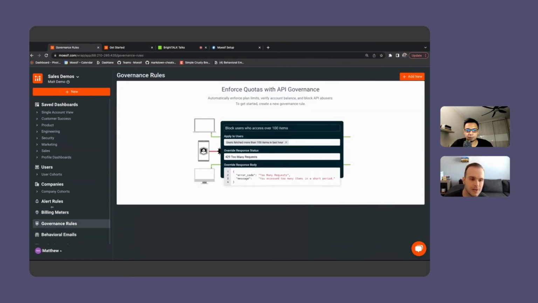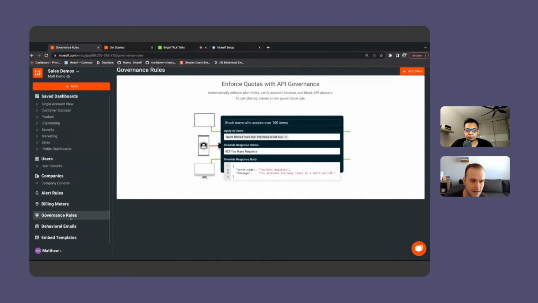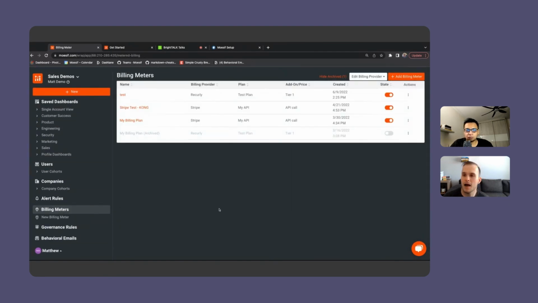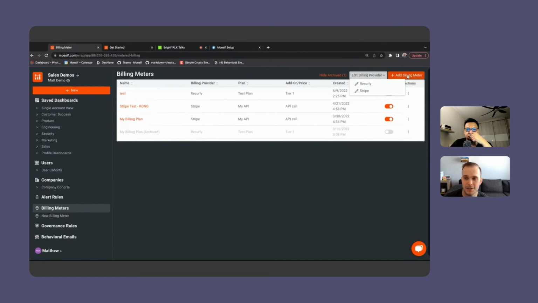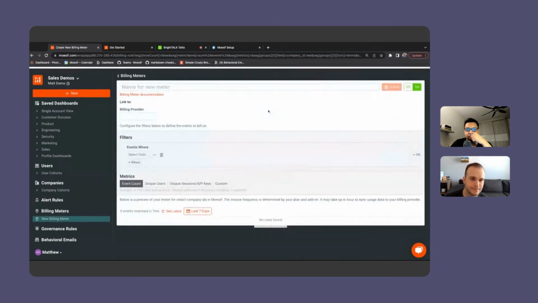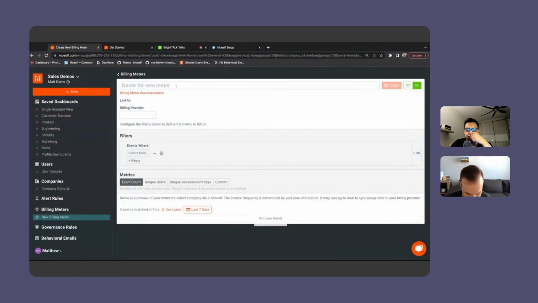Governance rules, what I'll do is I'm going to show you billing stuff first, and then I'll quickly show what you might implement. But a billing meter is actually really easy to do. So, I've got Recurly and Stripe set up here. And essentially I can do add new billing meter. I call this, type test. And then if I've created a product in Recurly or Stripe, it'll actually pull that in. So I can say, I want Stripe.